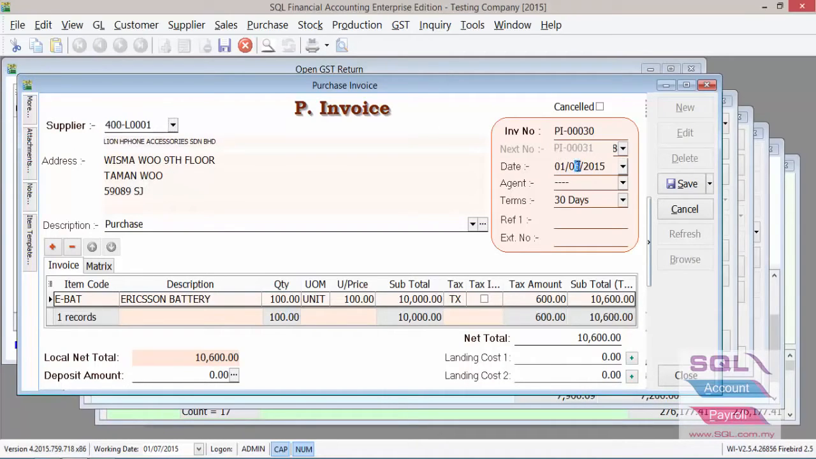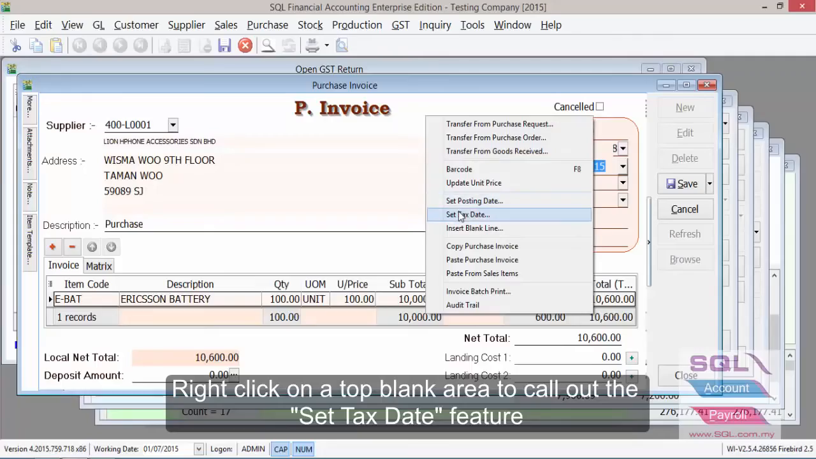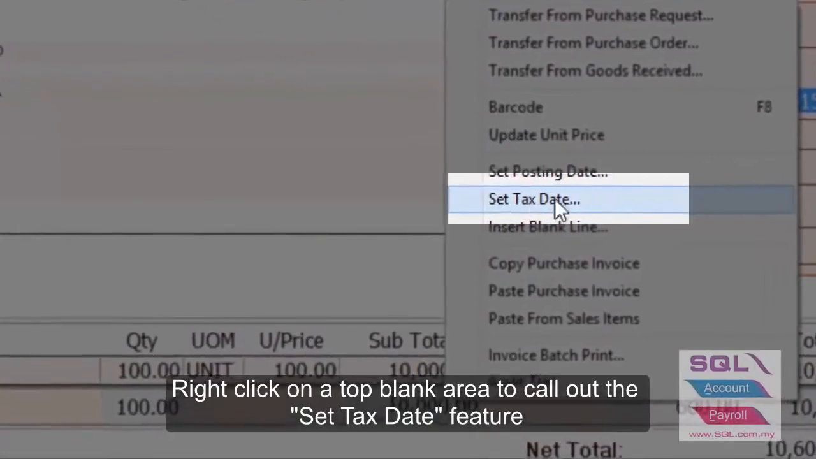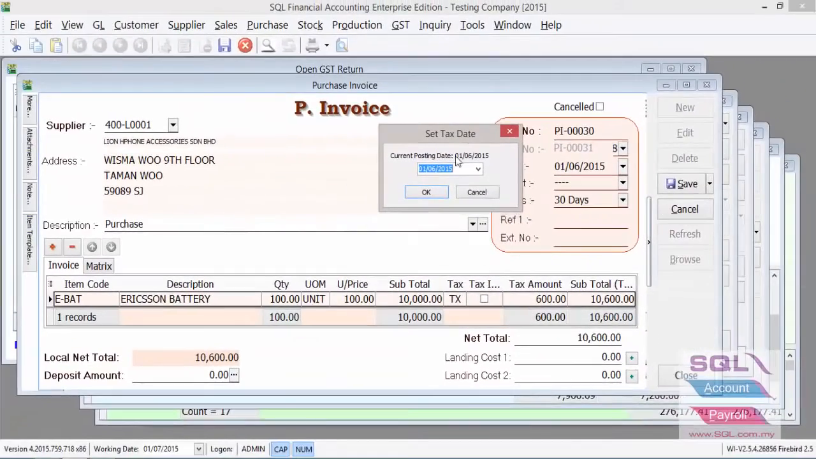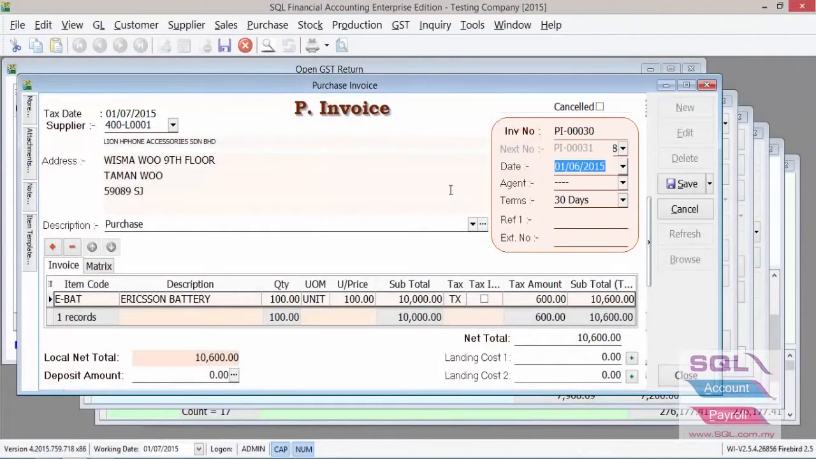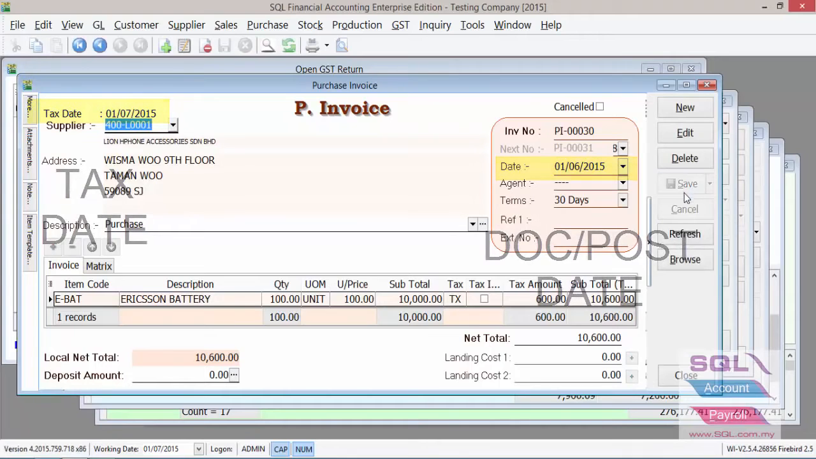So over here, a supplier invoice is provided to me backdated to June, so I have to follow the supplier date. However, I want to claim in July. Since the June GST return has been submitted, I can right-click on any blank area of the purchase invoice, click on Set Tax Date, and forward my tax date to July, the next GST return submission cycle. When I click on it, you will notice there is a special date to distinguish that the document date and the tax date are different. Now I can save this document.